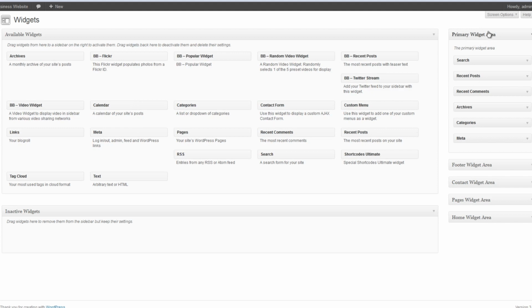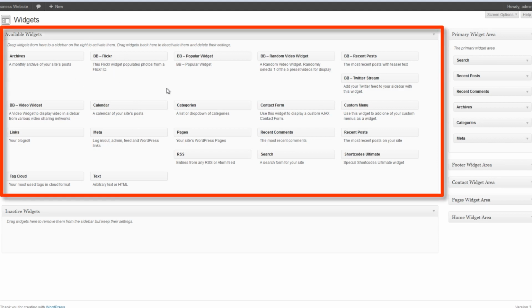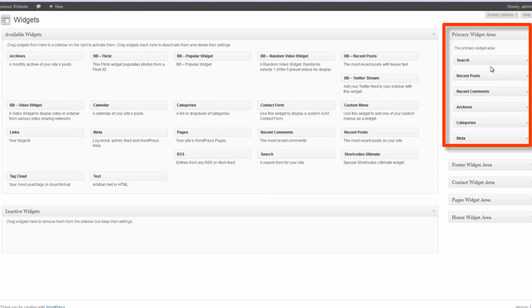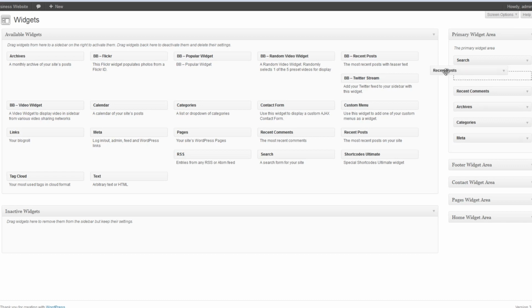You can see here on the side, it's got a primary area, footer area, contact area, pages, home. It's got available widgets. These are different things you can set up here and get it going. So you do want to make sure that you set these all up properly so that they are nicer looking. What we're going to do here is go through and set these up under what they are. Under here, we're going to see that there's search. That's okay. That's something you do want to have in there.